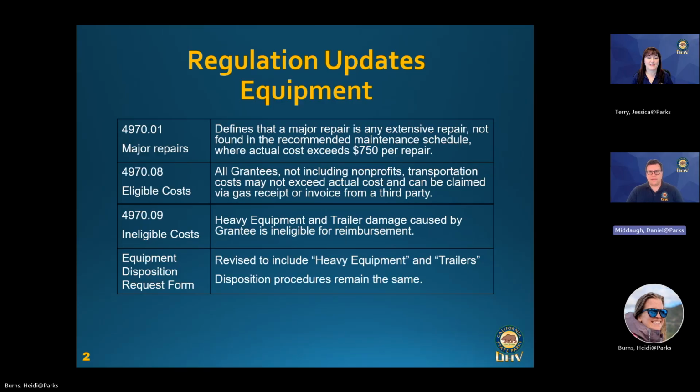Hello, everyone. My name is Daniel Middaugh. I'm one of the grant administrators here. We're going to talk about some of the regulation changes for G25. These are kind of a high-level summary, so we would encourage you to go to our website where you can find the full regulation text, including the changes as well as everything that's already in place.